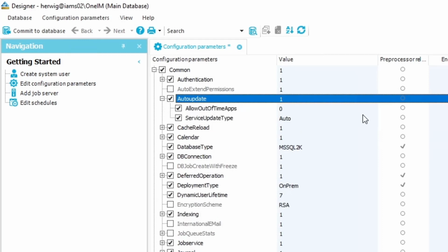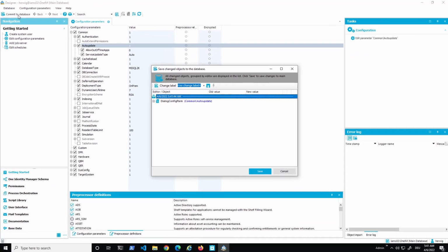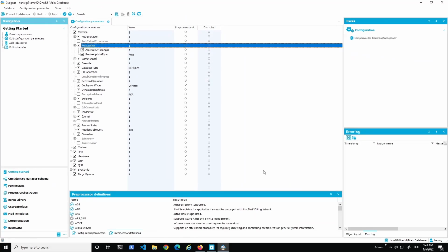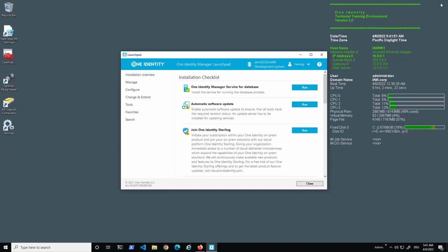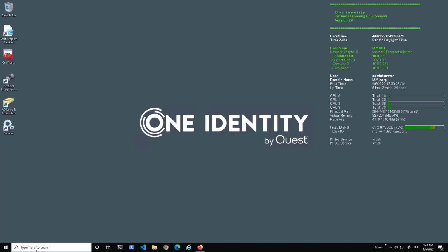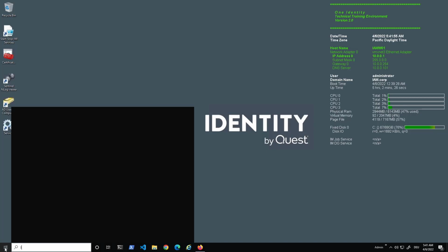I hit the button there. I have to check here the round boxes. There's no check in there. With that, I don't need a database compilation. It is enough just to store my changes to the database. Here we are. I close my Designer, I close my Launchpad, and I start my Launchpad again.